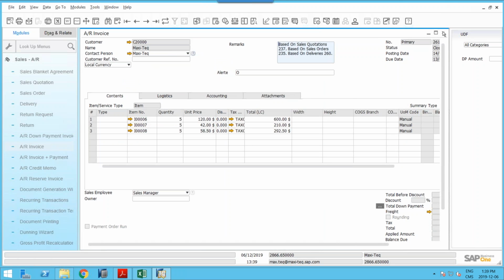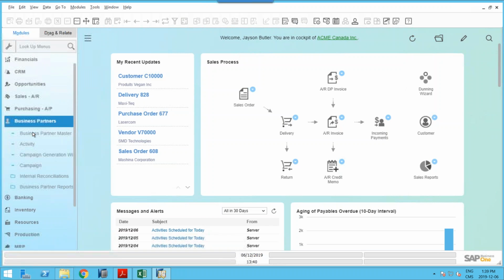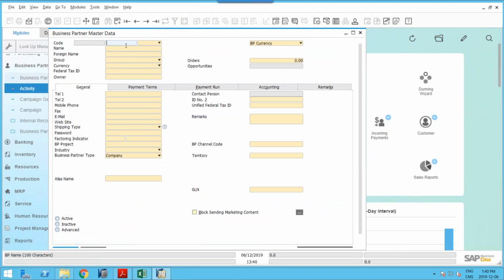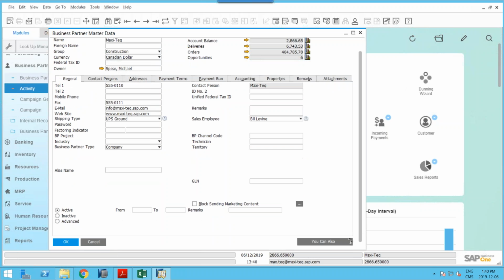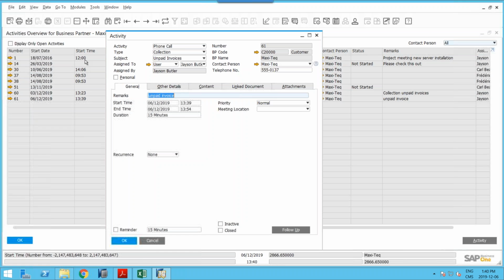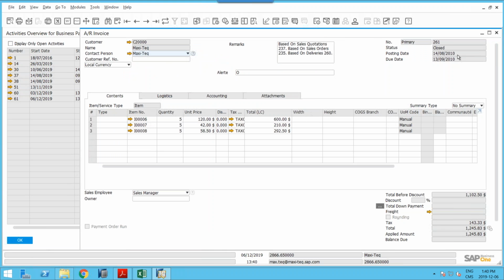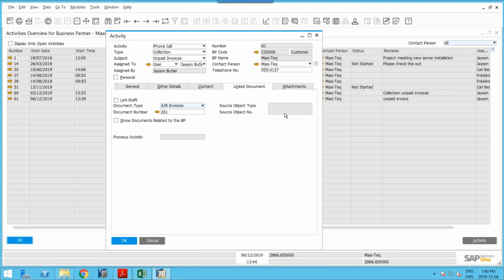So if I am another employee in the system and I would like to know what's happening with this business partner, I could go there and look at all the activities about this, and I will see that there's a bunch of stuff that was done, and the last two were two phone calls for collection about an invoice. I can always open that and see the activity, go back and see what was the invoice problem, stuff like that. So it's a very handy information.